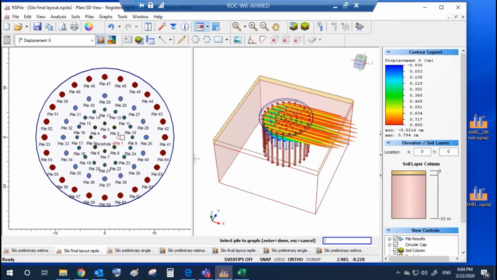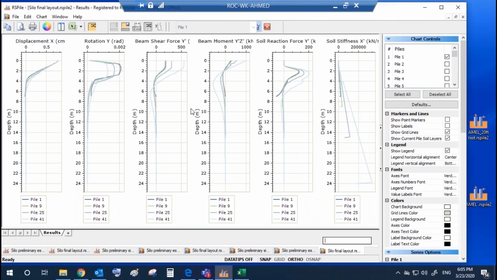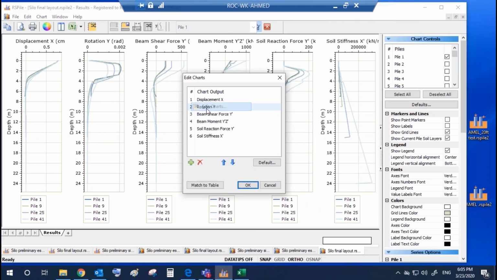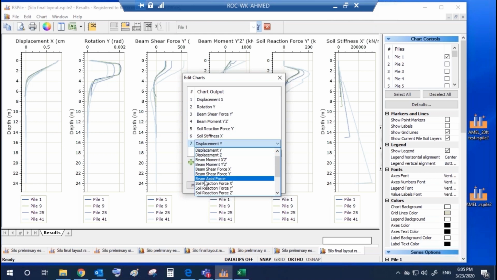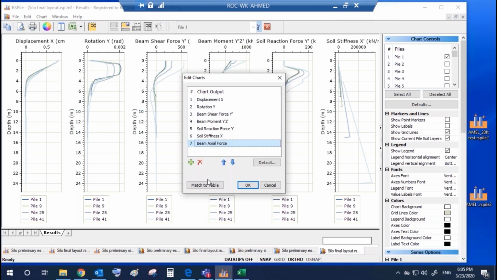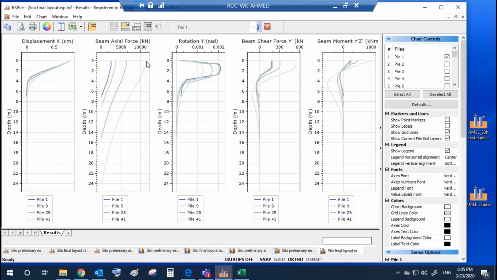I'll choose pile 1, 9, 25, and 41, and have a look at the load distribution again. So I'll edit the charts again. I want axial force distribution. Take it up and remove this one and this one. So I have a new distribution for the loads on the pile rings.